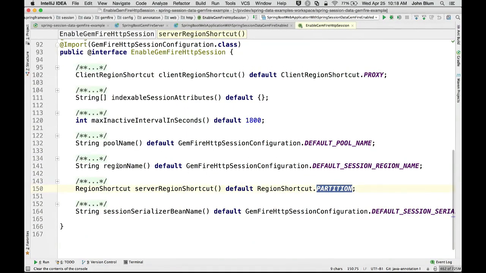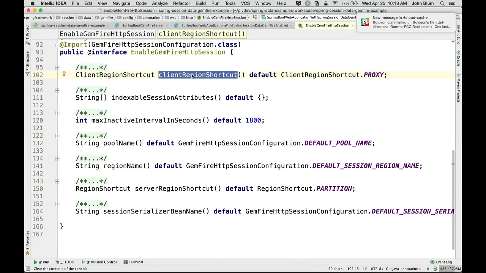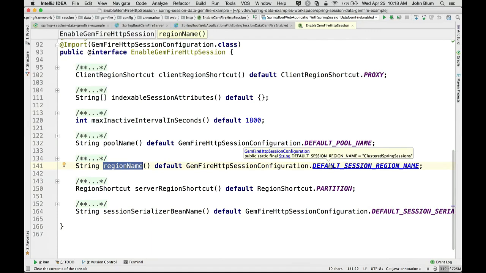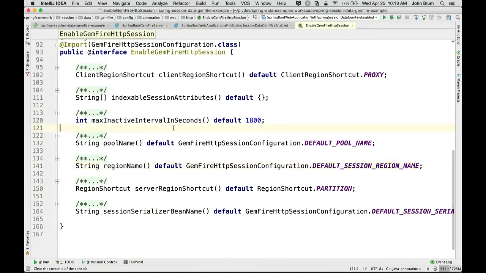Some of these annotation attributes actually pertain to the client side, like the pool name and the client region shortcut, so I can also affect the type of region I'm creating on the client side. The region name has to match both on the client and the server. That's how GemFire knows to send data from a client for a particular data store to the server side for a particular data store or data structure, in this case, the region. You can configure the region name, but there's a default called ClusteredSpringSession, so we'll see that in a minute. Anyway, there are quite a few different attributes here.